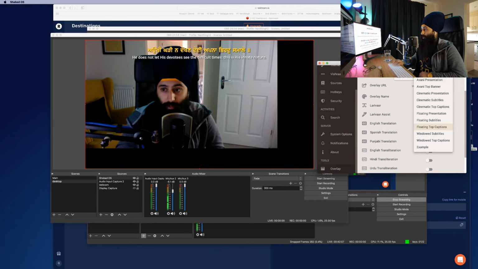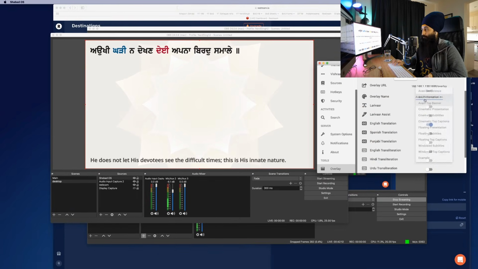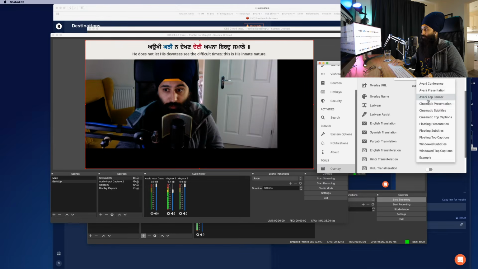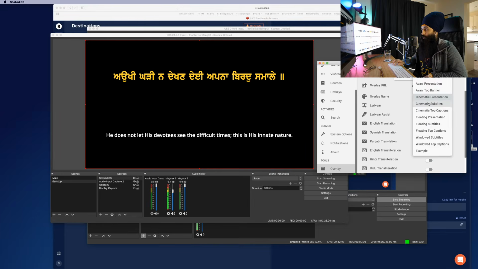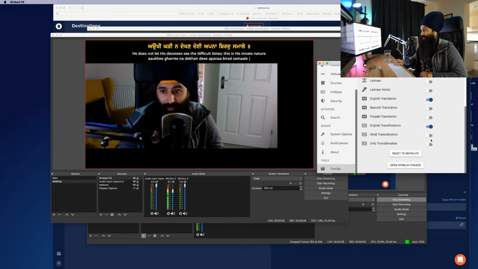Overlay name. Here are lots of different themes, so you can just choose different themes like that. You just toggle through whatever you prefer. There's lots of options here for you to get started very, very quickly, and then you can choose whether it's Larivaar. If you've got an assist with Larivaar, I'm not sure why that's not working. Probably, oh yeah, it is working. It's just the colors, they're not showing. If you want different translations, if you want your transliterations there, you can have that.